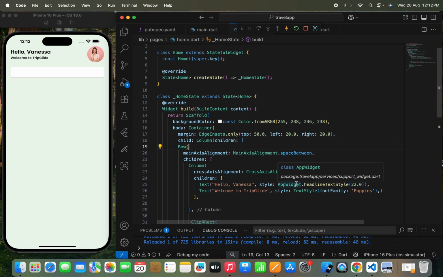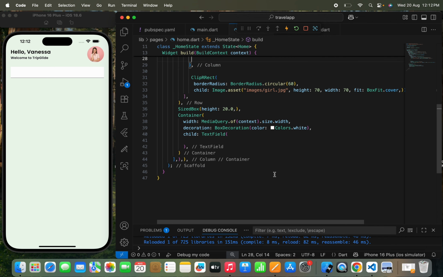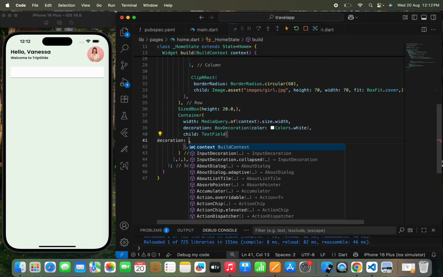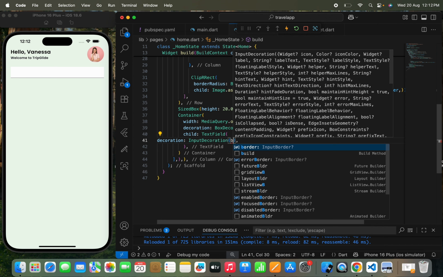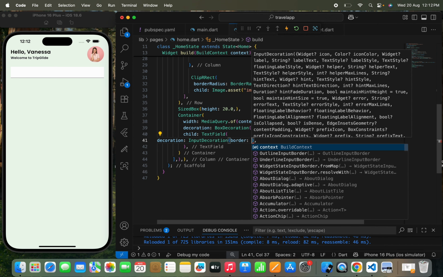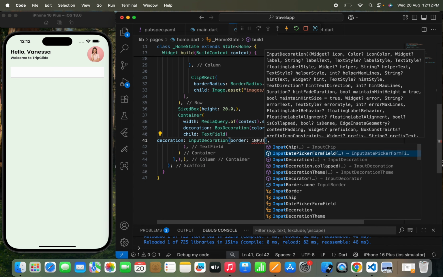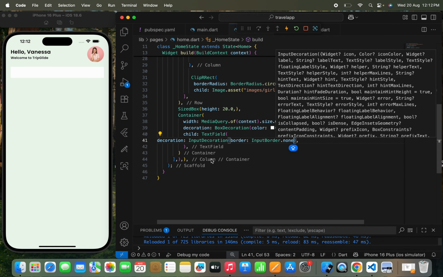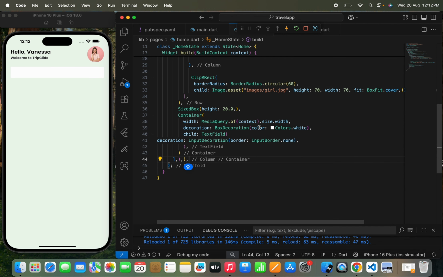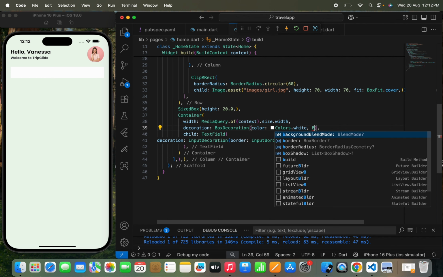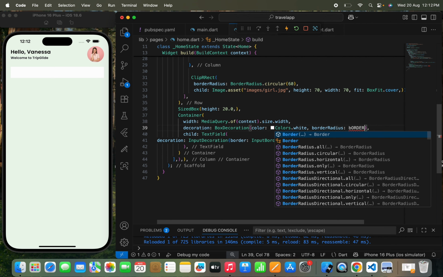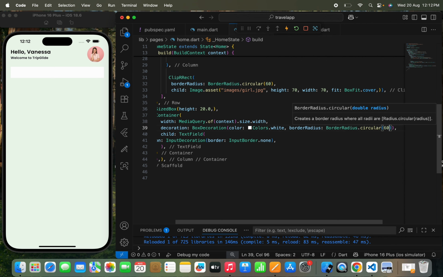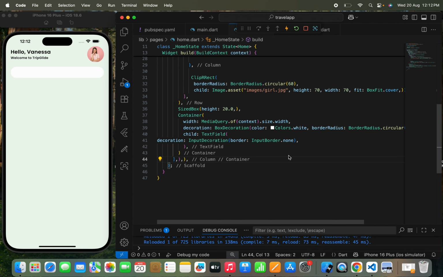Now once we do this, I'm going to remove the line. Here you can see that there is a line. So for that I just need to pass a decoration, InputDecoration, border, InputBorder.none, and this command will remove the line, as you can see over there. Now I'm going to provide the circular radius to our container. So I just need to write BorderRadius.circular, and we'll pass 60. 60 will be too much, I guess. No, it's okay. Yeah.